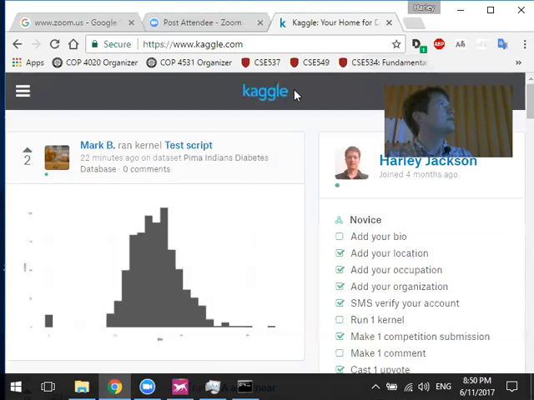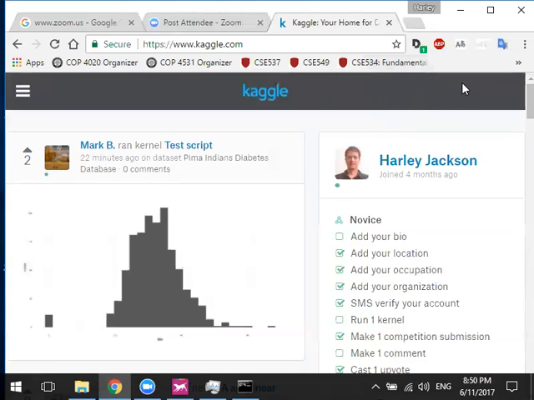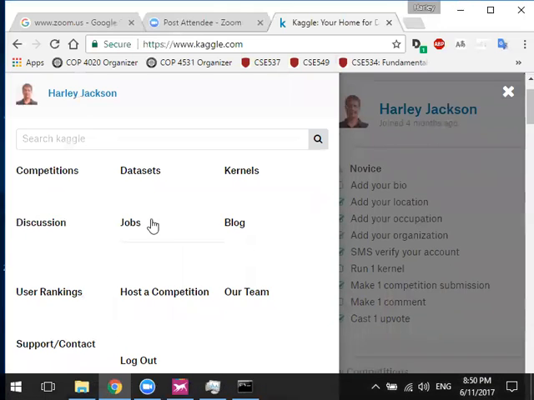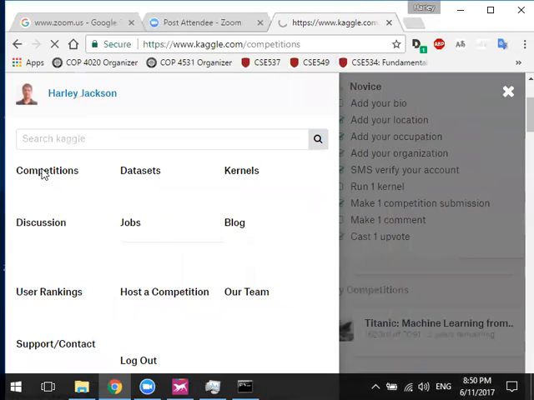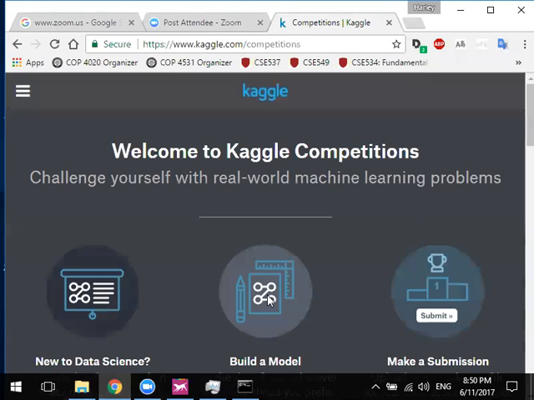All right, let me minimize this. Okay, so as you can see, I haven't done much on Kaggle. I've done some tutorials, and this Zillow will be the first real competition that I've tried. All right, so we go to competitions. And there's more than one competition. So if any of you aren't interested in this housing one and you want to try one of these other competitions, check it out.